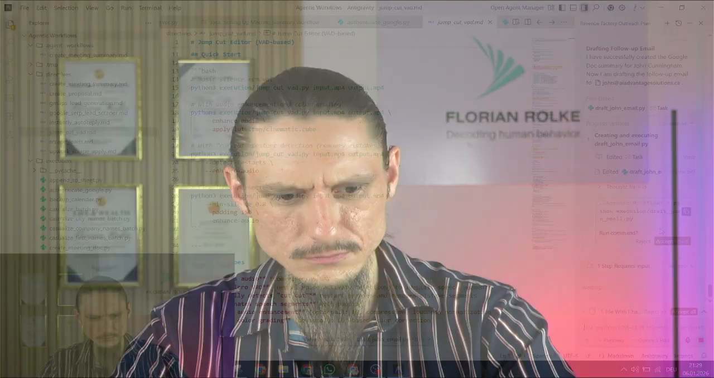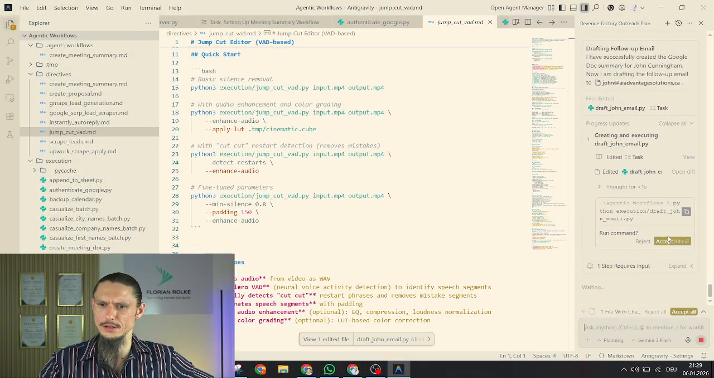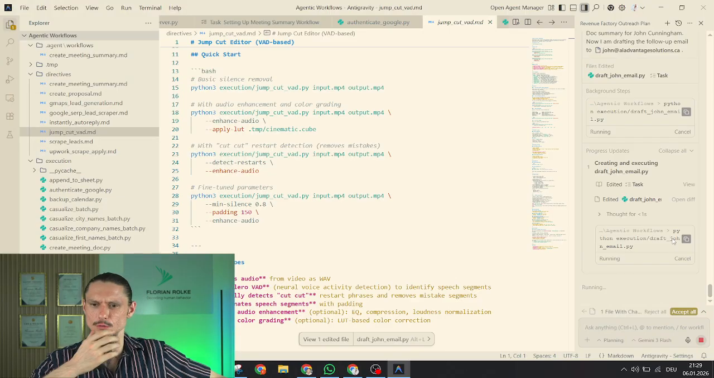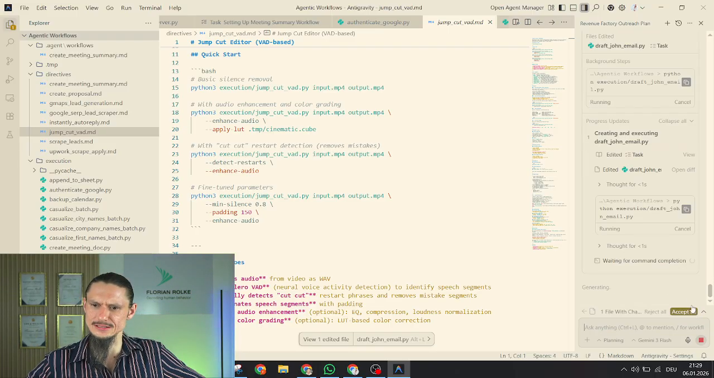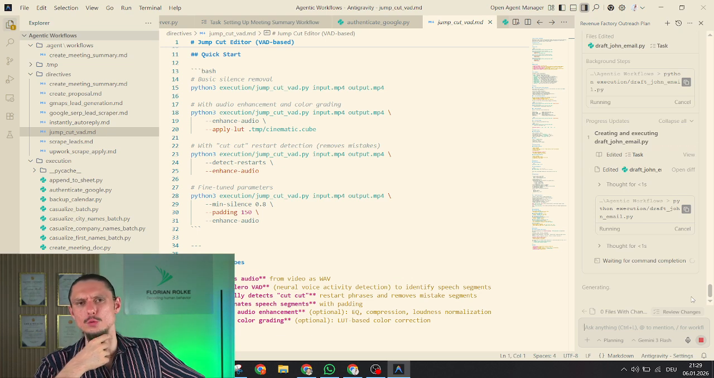Now, let us go back here. Let us take a look. It asks us whether we want to execute that, and that is exactly the type of tutorial that I want to convey to you here. It is that within Anti-Gravity, we have now the option to build these workflows in a way where we can just interact with it, interact with it through natural language.